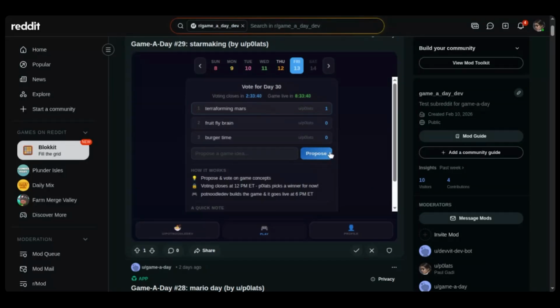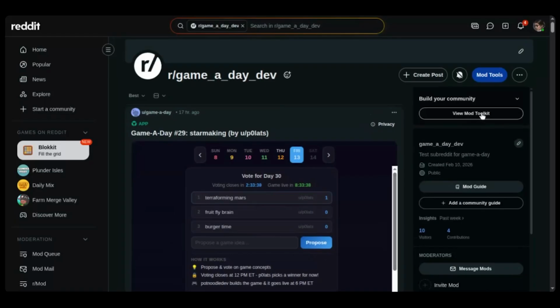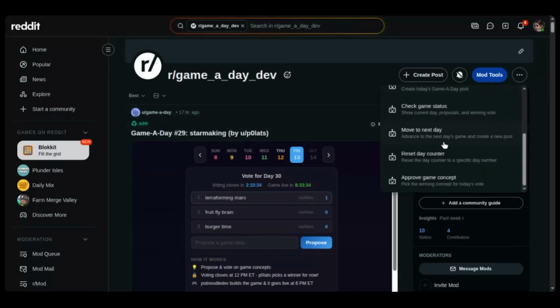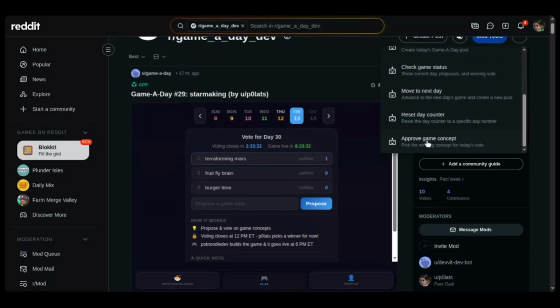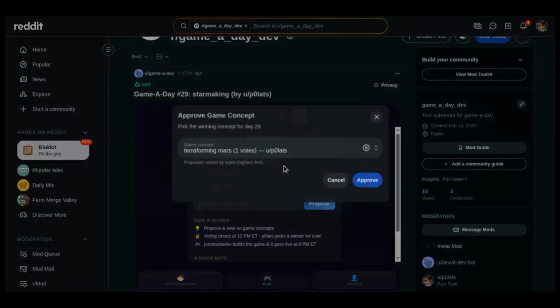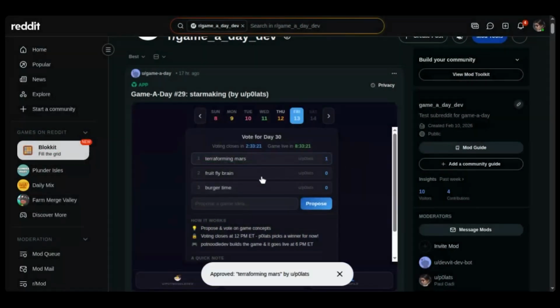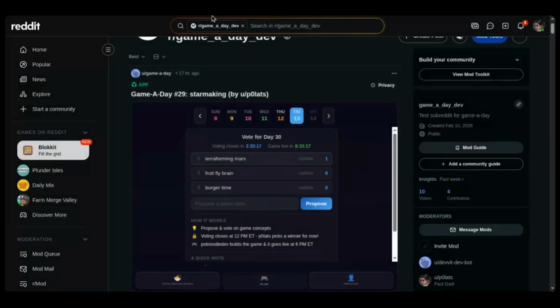Let's go back to this Reddit tab. So the process is someone has to approve the game concept, because maybe some people will put stuff there that you shouldn't make a game from. So there still needs to be a human in the loop. If you see, it's approved: terraforming Mars. Then I go here on Claude, where I have scripts that pull the approved game and then make it.